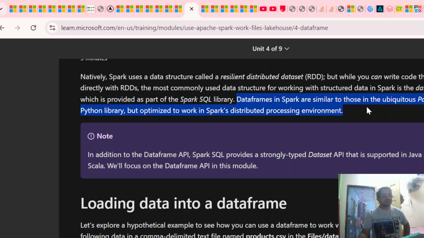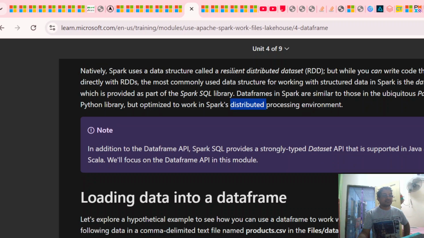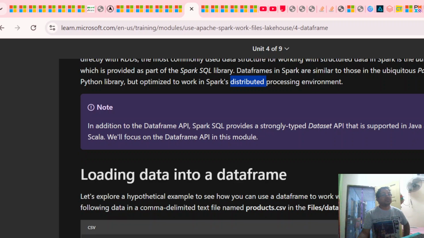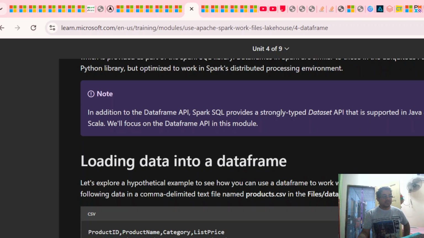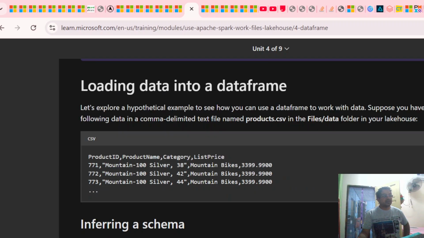Data frames in Spark are similar to those in the ubiquitous Pandas Python library, but optimized to work in Spark's distributed processing framework. You should know the Pandas library in Python; it is specific to data analytics, but this one is optimized for the Spark distributed framework. In addition to the data frame API, Spark has a strongly typed Dataset API that is supported in Java and Scala also. In this module we will focus on the data frame API.